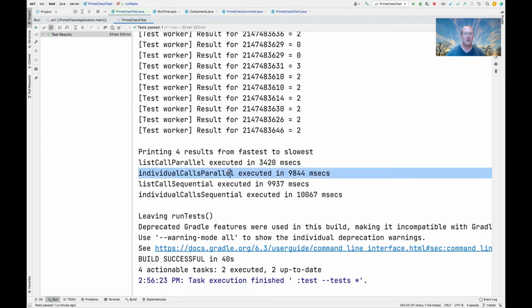Individual calls parallel did individual calls, but it ran it in parallel on the client side. So each individual call was run in parallel. And you can see that ran slower than list call parallel, which we'd expect because there's latency overhead of doing all those two-way requests synchronously. But it performs better than either of the sequential implementations. List call sequential sent the list over to the server and then ran it sequentially over there. And you can see how long that took to run. And then finally, individual calls sequential did all the individual calls on the client side sequentially. And of course, that had the most latency because it was all these two-way requests for 50 random integers.